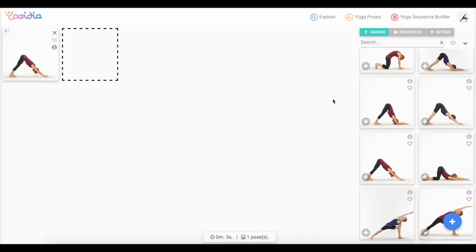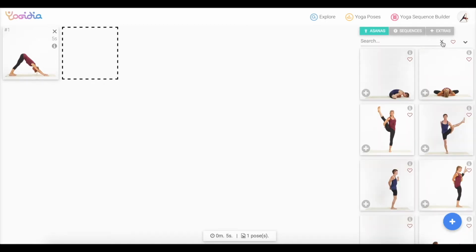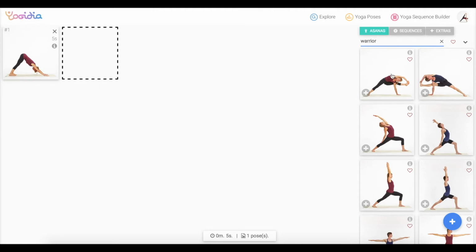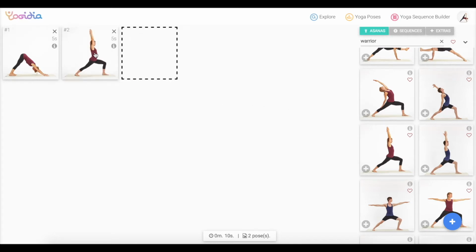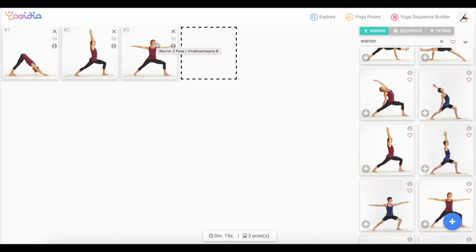Now you're ready to find the next pose. Next pose I will be typing the name of. I'll find all the warrior poses. In this case I'll be using warrior 1. I drag and I drop to the desired area. Next pose I'll use is already here, as it's going to be the warrior 2 pose. I'll drag and drop that one too.